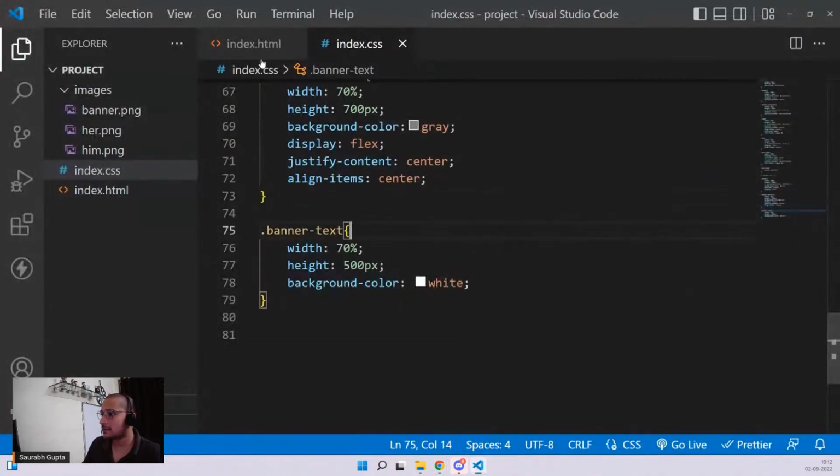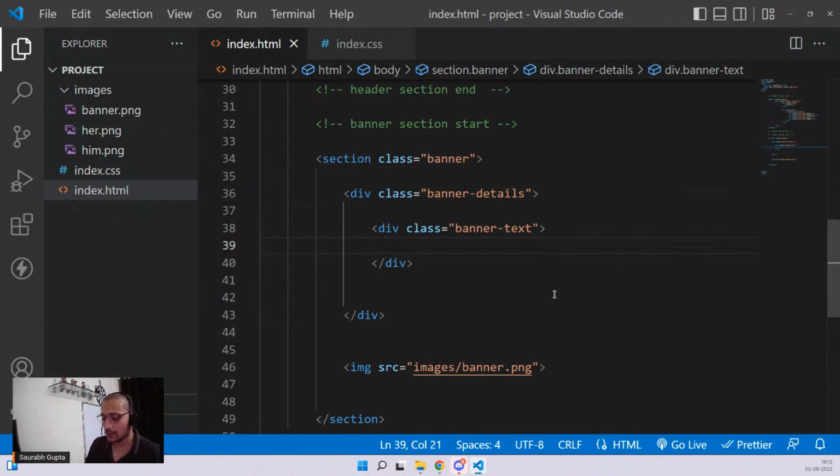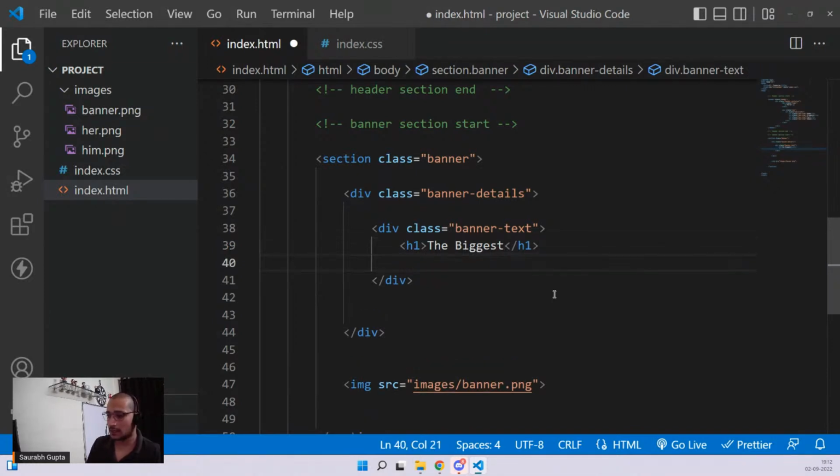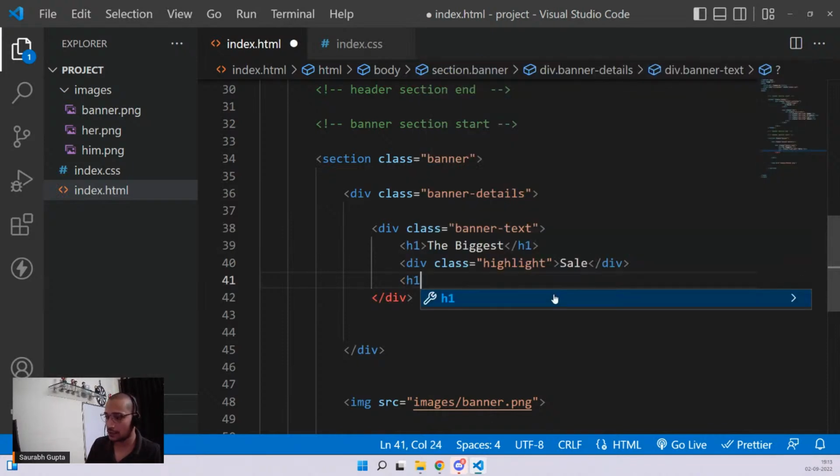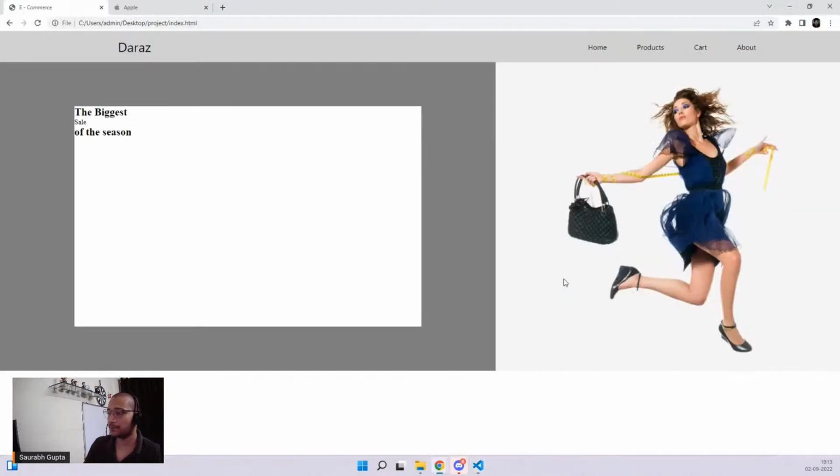Okay. Now let's put the text in here. So let's go, guys. First, I need an H1 in which I'll put the biggest like this. And then I'm going to put one more div in which I'll put sale. Don't worry, we'll just change all this stuff. Give it a class of highlight, something like that. And one more H1. We'll write the biggest sale of the season. Yep, something like this. Here we go.